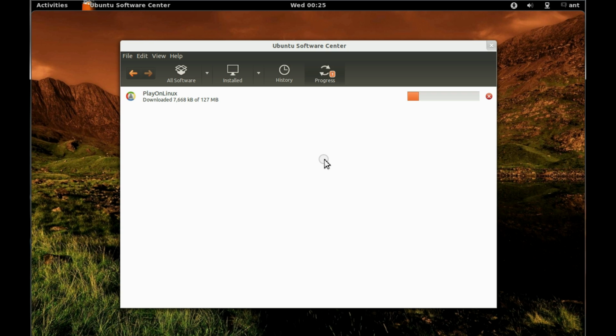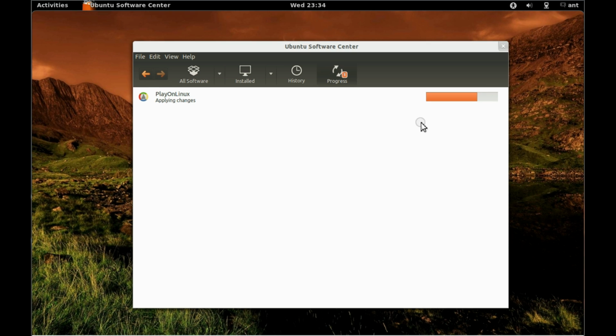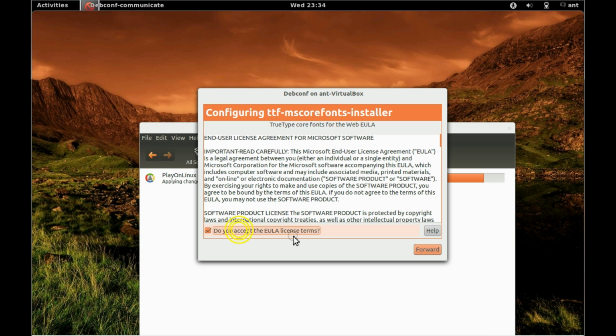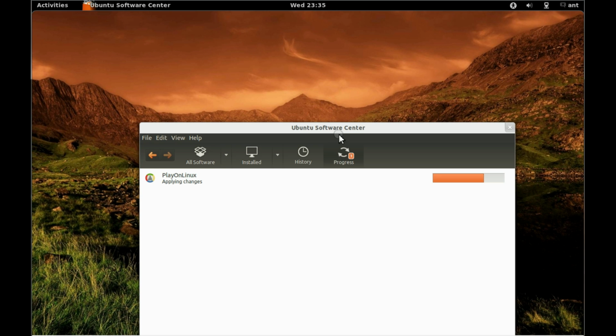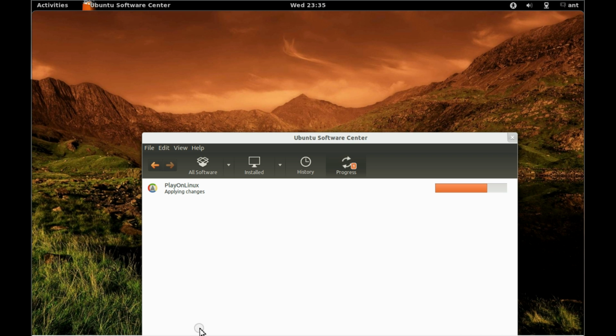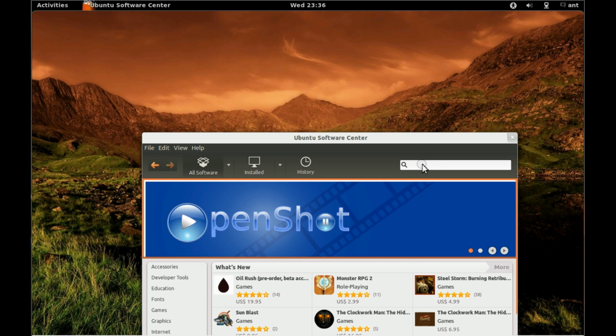So for convenience sake, I clipped out my computer downloading and installing it for the most part. Right here, that box popped out behind the Software Center, so I didn't realize it for at least 20 minutes. Just point that out in case that happens to you as well. But after clicking that agreement, it goes fast. You know it's done when that screen goes away.